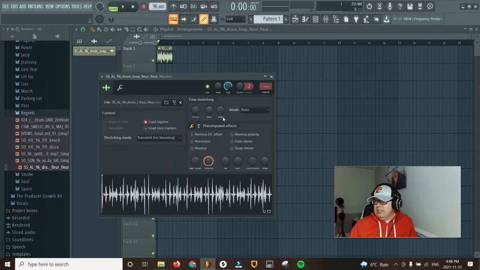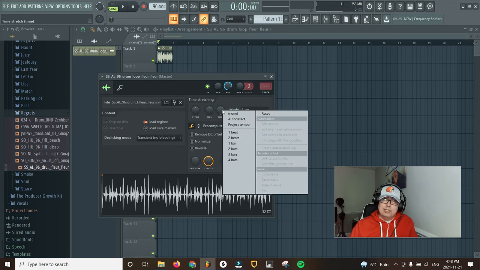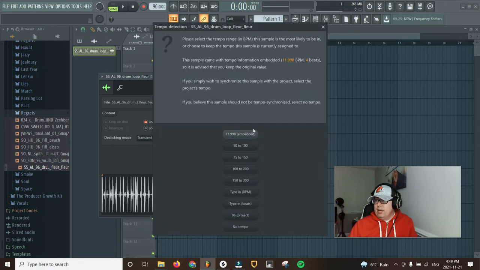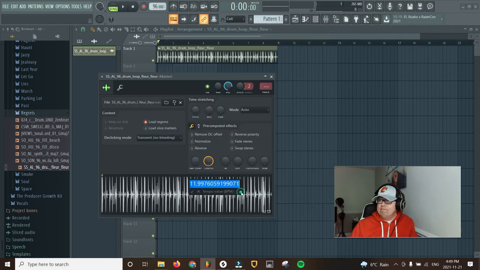And then what you want to do is right click on this time button or time knob and go to auto detect. FL Studio thinks this sample is at 12 beats per minute, which is why it sounded so rushed. But we know it's at 96 based on the description. So we can just type in the BPM that we know it to be. Instead of 11.997, we're going to type in 96.